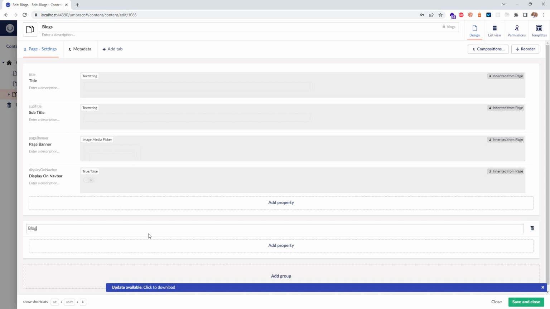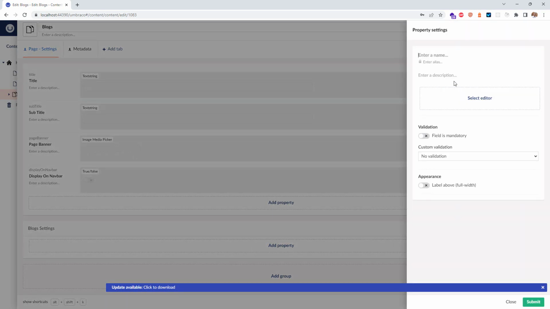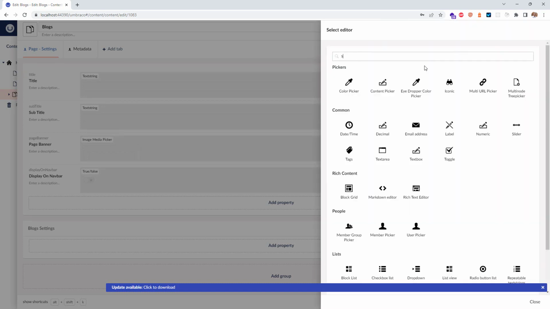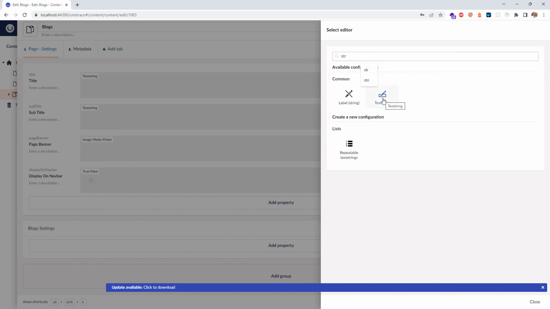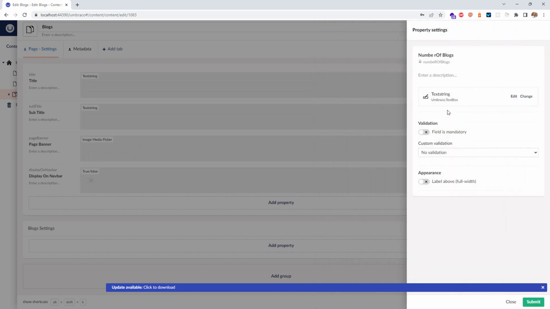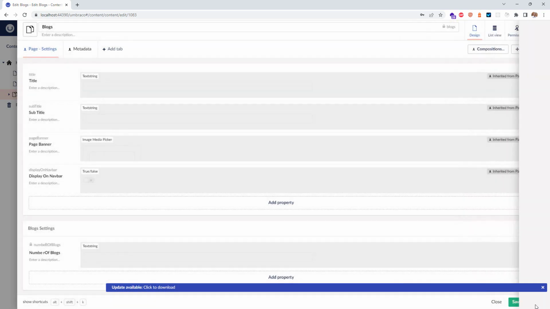blogs settings. Under this one, I will add something called number of blogs. Let's add a string, and that string should always be a number. And it's mandatory? No. Let's save it. Save and close.